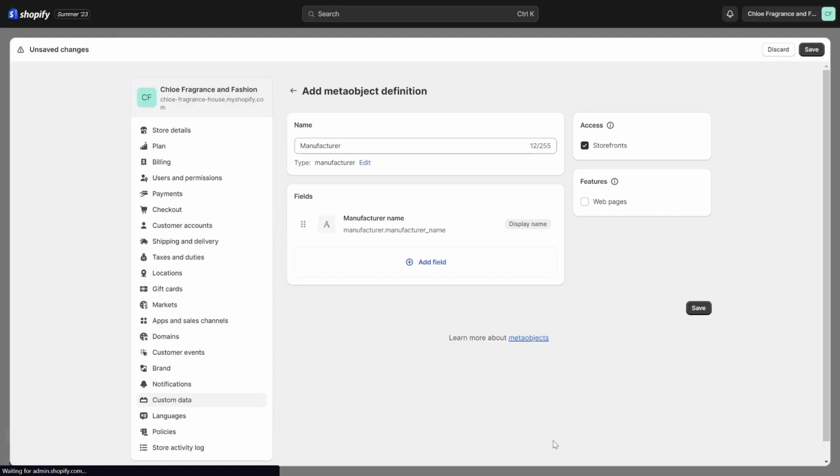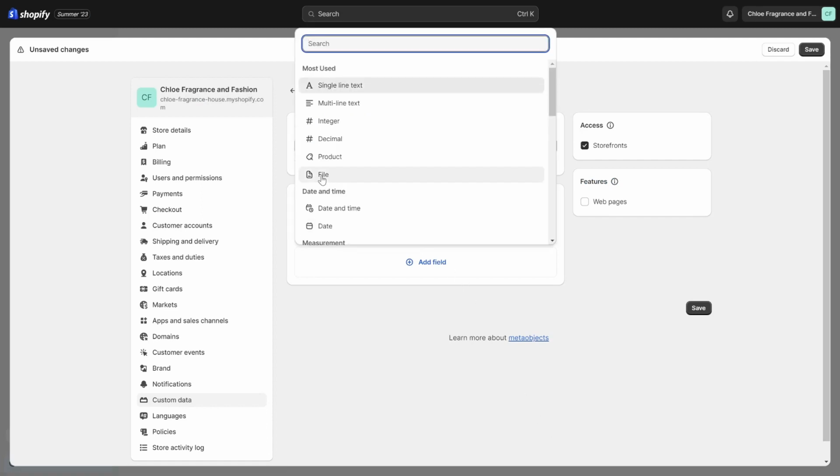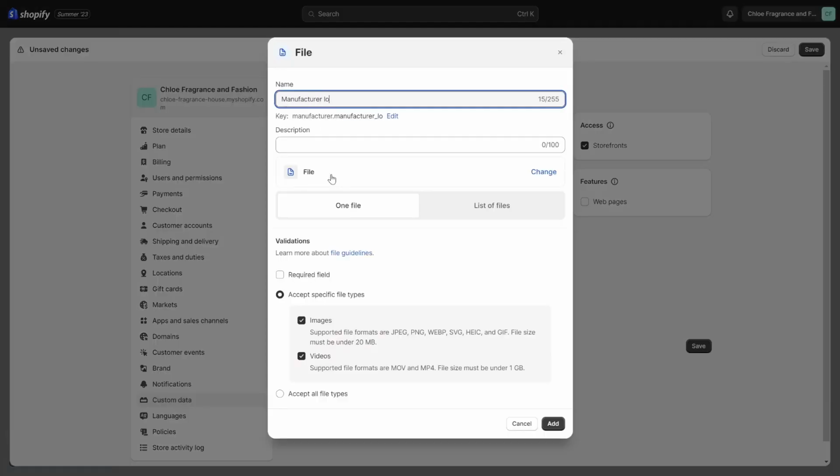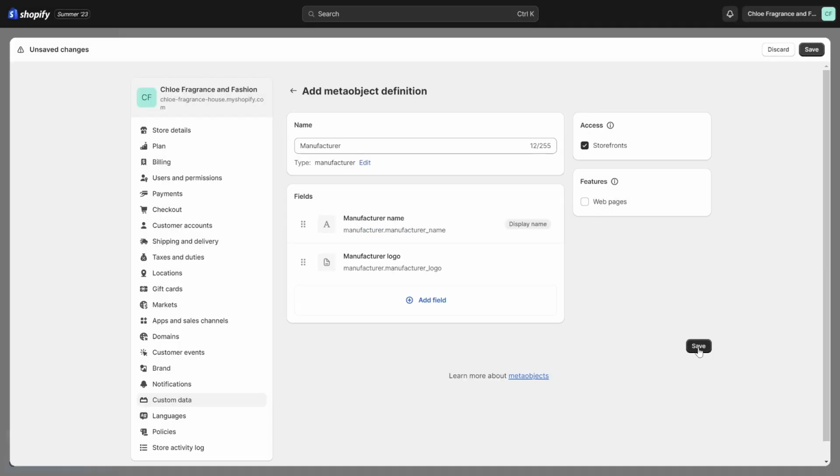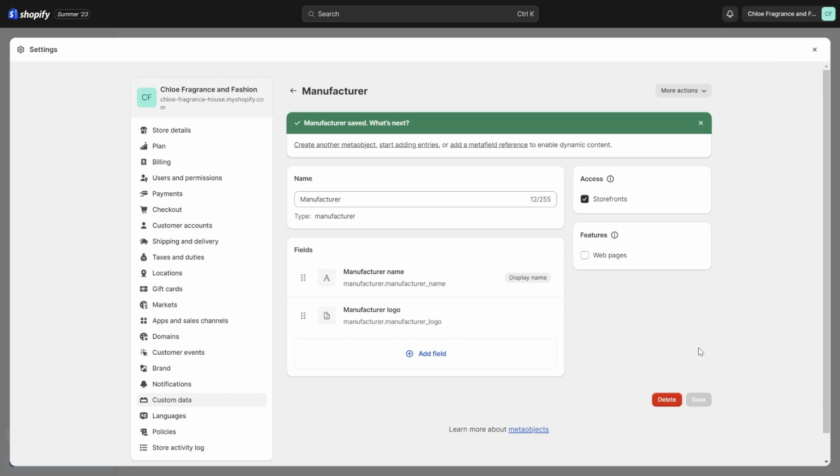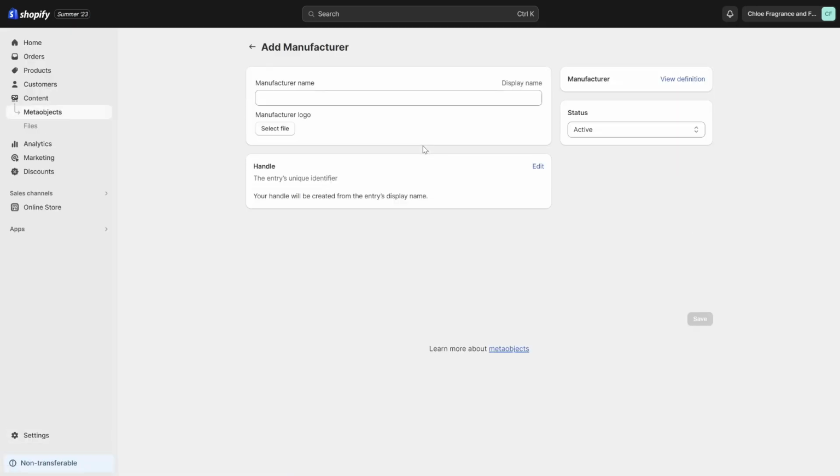For logo, I need to upload an image, so I will choose the field as file. When you're done, click on Save. The next step is to create entries for that metaobject. Simply input the name and file for each field.